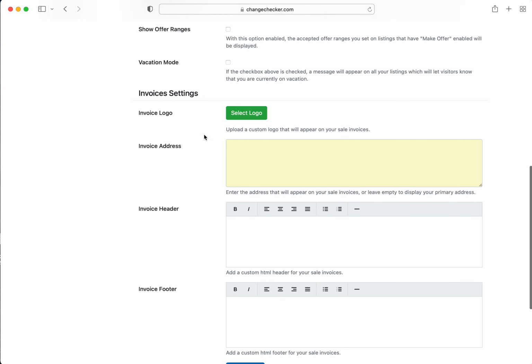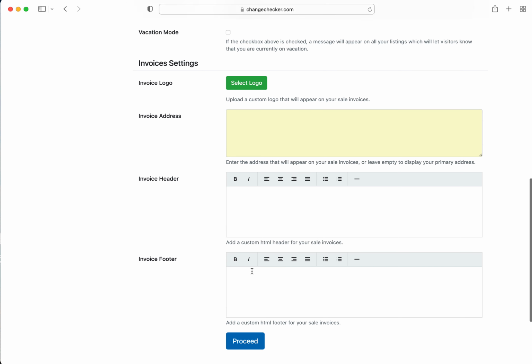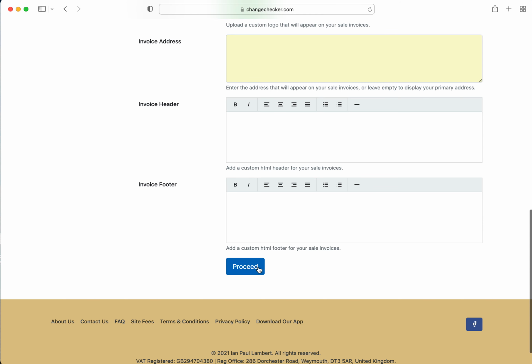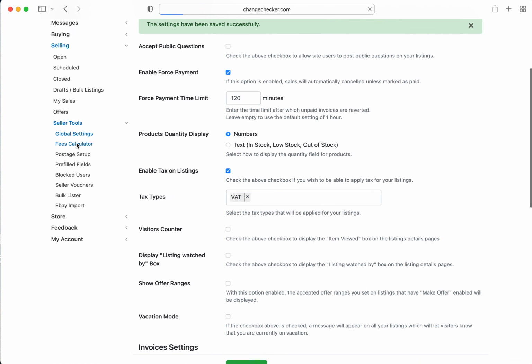Now this is one of the most important sections. So if you are selling and you want to add a custom logo, you can upload the logo here. Just put in your invoice address, invoice header, if you've got any VAT registered number, and any invoice footer, so if you just want to say thank you for the purchase, you can always pre-fill all that information. Once you've done all of that, you can then just click on proceed, and that will update all of the information for you.